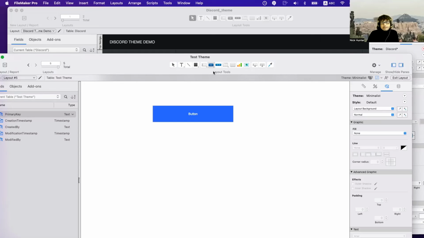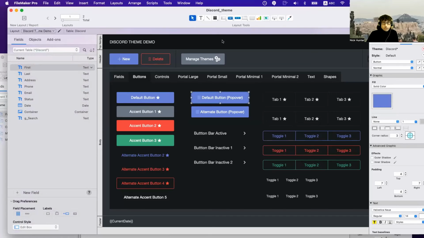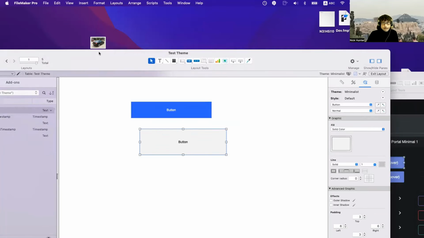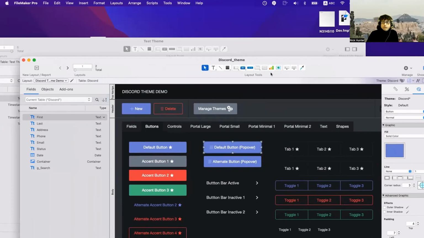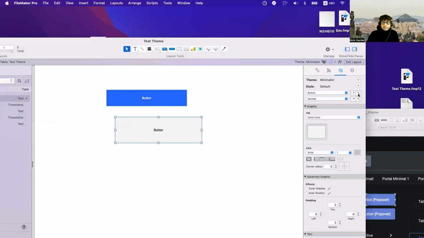So let's say I have a button and I want to borrow a style from this theme to this theme, to this file. So two files, two different themes. Here you have a button. We talk about this one, not this one. So this copies the object style, and this pastes the object style.